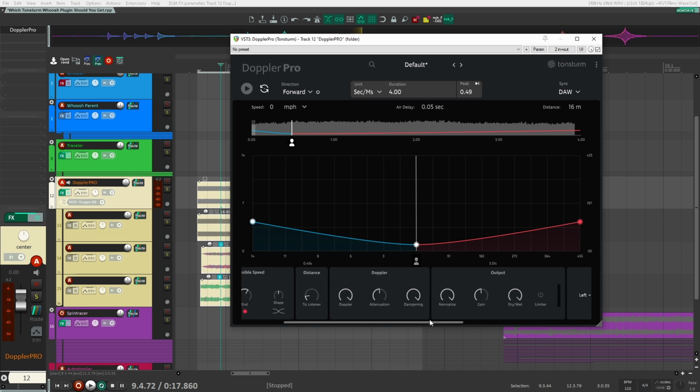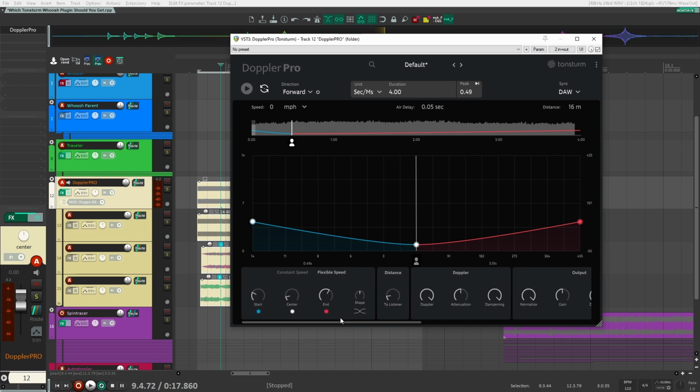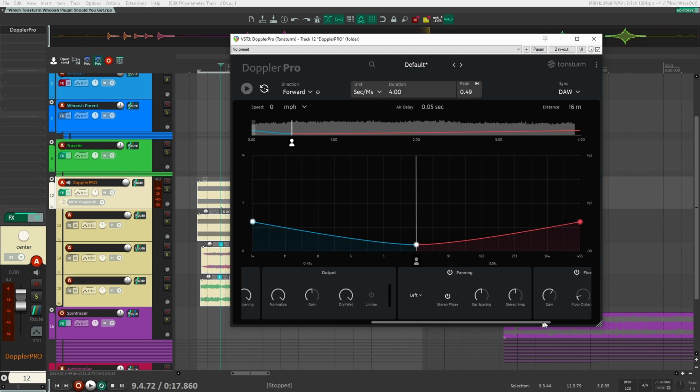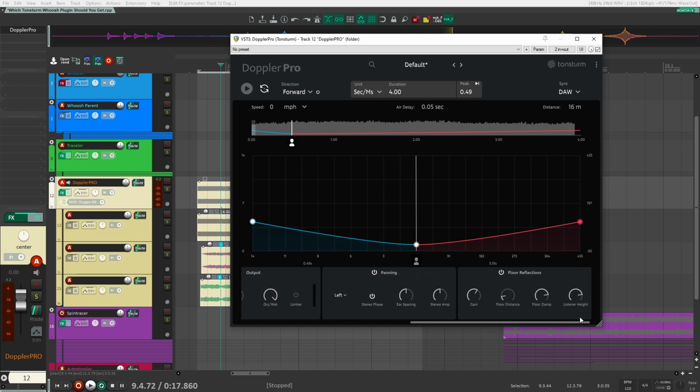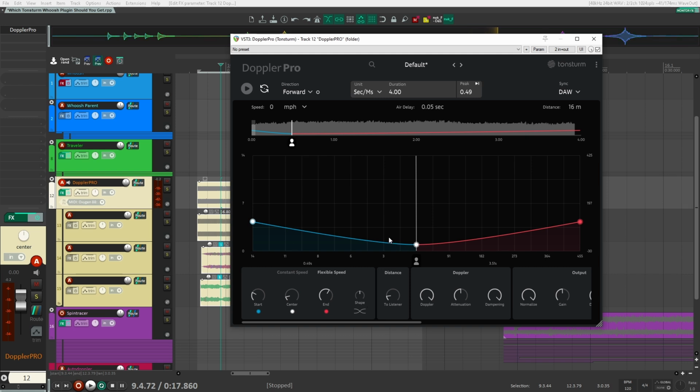One of the things that you don't have inside of here though is built-in effects. So you have your Doppler effect, the Doppler settings here, but you don't have stuff like EQ or distortion or tremolo or anything like that. So this Doppler Pro, I find it's more suited for if you're looking for a very realistic kind of sound. I think it's probably best for that. But personally, I don't really like the workflow of it.